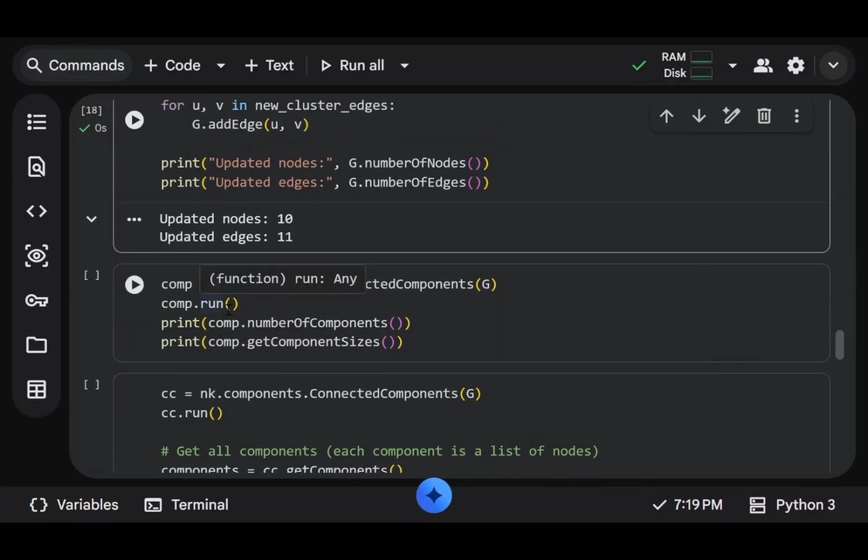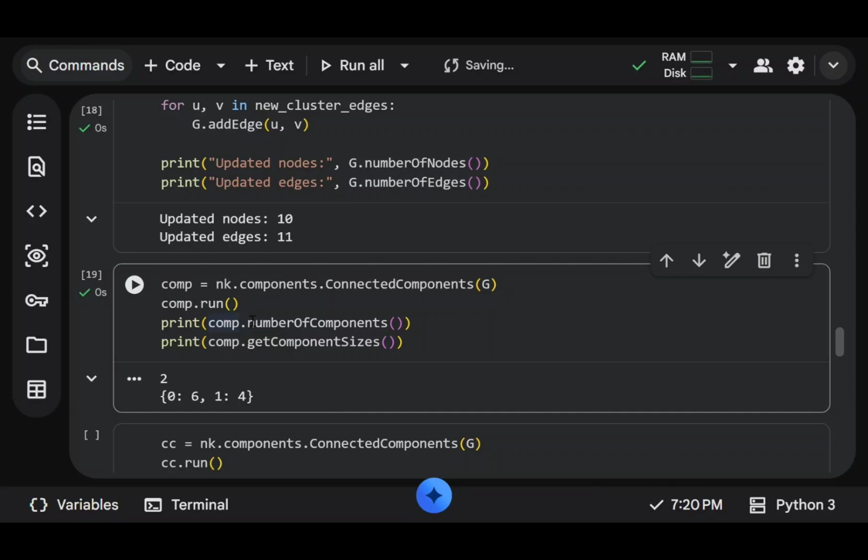Connected components help us identify groups of nodes where each node is reachable from every other node in the same group. The output shows two connected components. One component contains 6 nodes and the other contains 4 nodes. This clearly confirms that the graph has become disconnected.